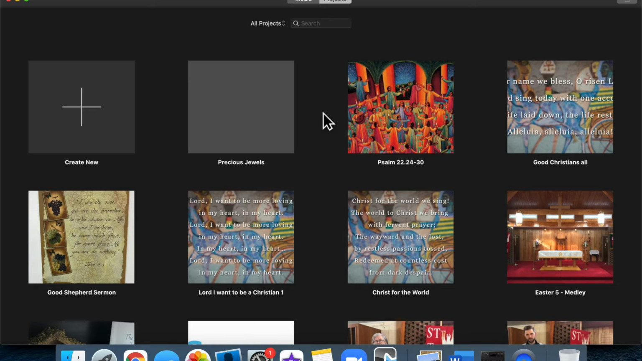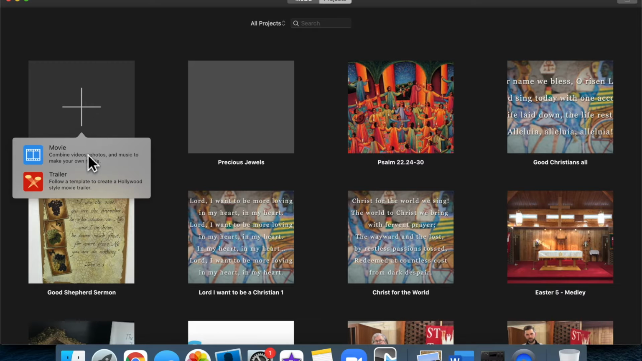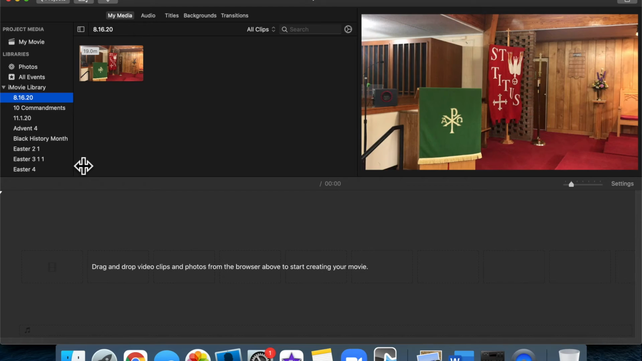Now, you can either duplicate an old project if you have them. We'll do that in a minute, and that's pretty useful if you're doing the same kind of video over and over again, where you have slightly different content that goes in more or less the same place, and you can kind of use a template over and over again. Or you can create a new project, which is what we'll do now. Click Create New. You're going to create a movie. The trailer, I'm not sure how useful that is. I always just click Create New Movie.